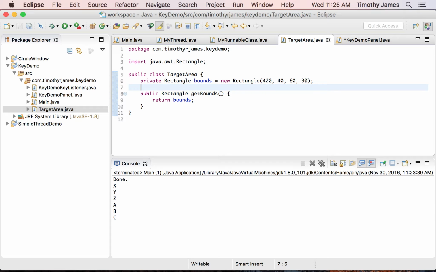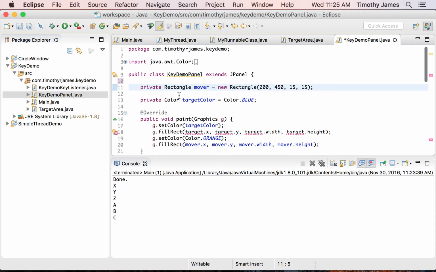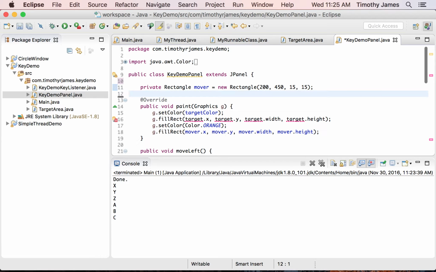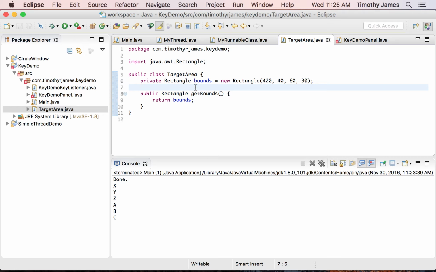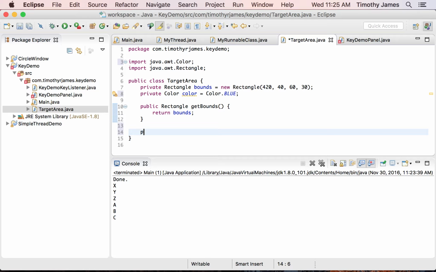Now, I'm also going to move a couple of other things into this class from key demo panel. I'm going to pull in my color. We're going to encapsulate that in our target area. Private Color. We'll go ahead and import that. We'll set it equal to Color.blue. And we'll say public void setColor.